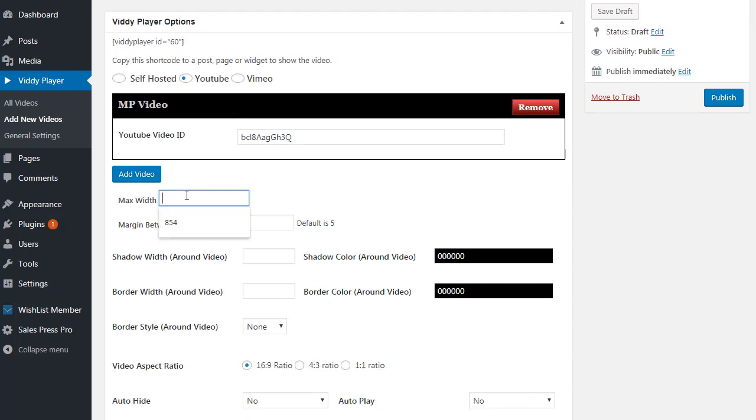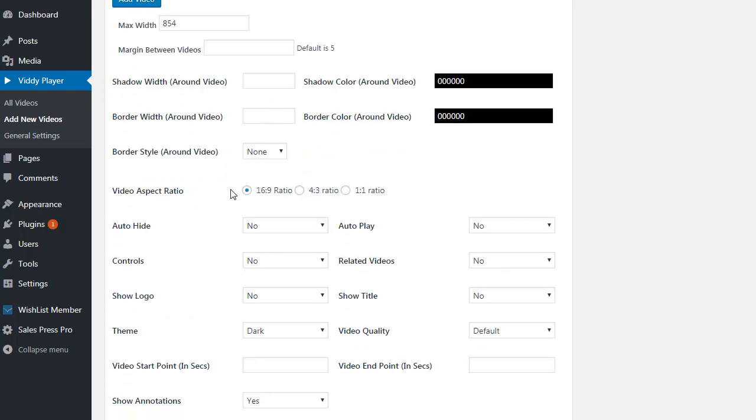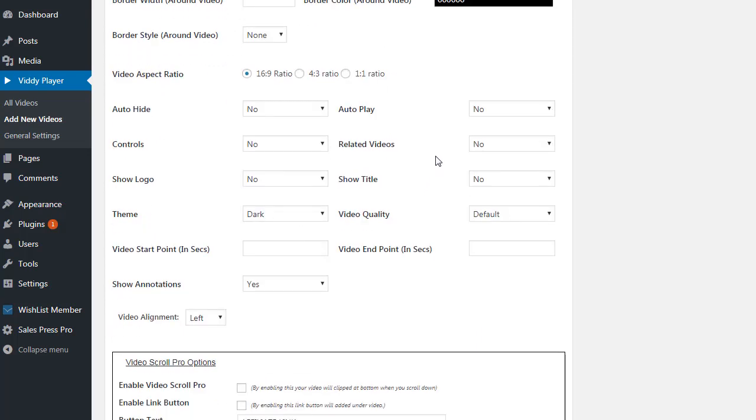I can set the width, any width you want. I'm going to put 854. And here, do I want to have a border or shadow around it? I'm going to put no. Here the ratio is 16:9, so I'm going to keep it as is. That's a default. Do I want to have the control bar on? If I have it on, I can have a dark or light control bar, but I'm going to have no control bar. Okay. I'm going to have that autoplay on.